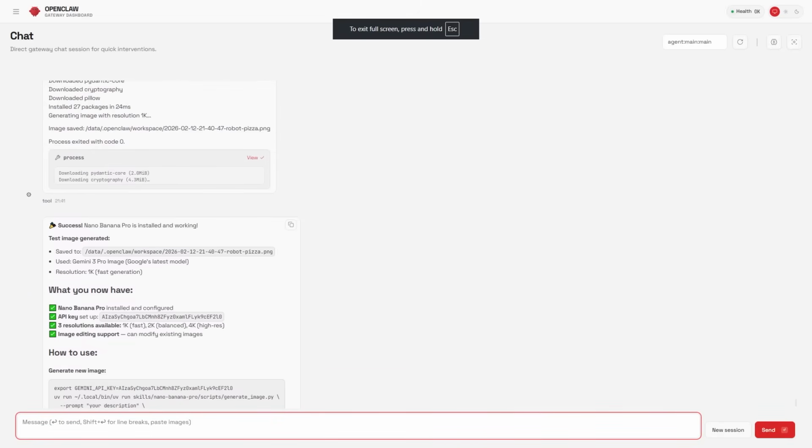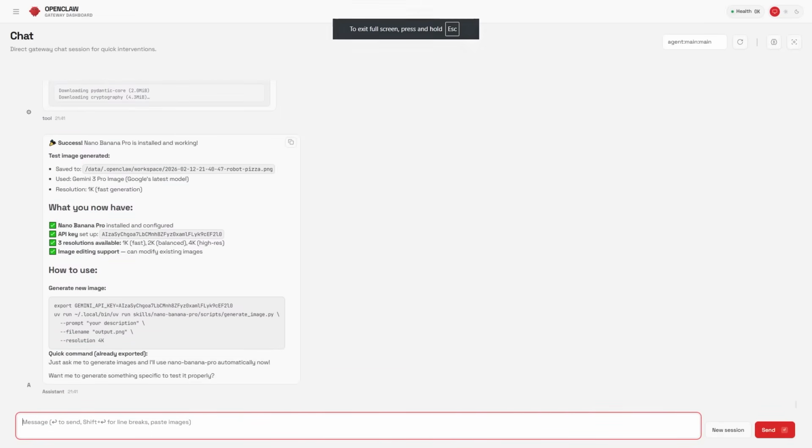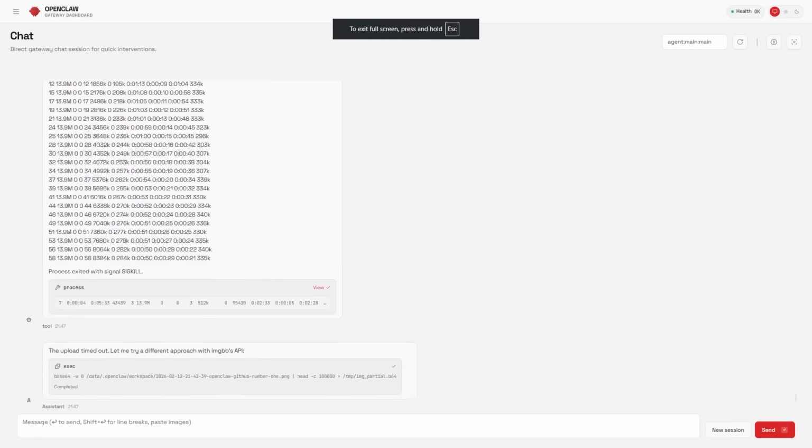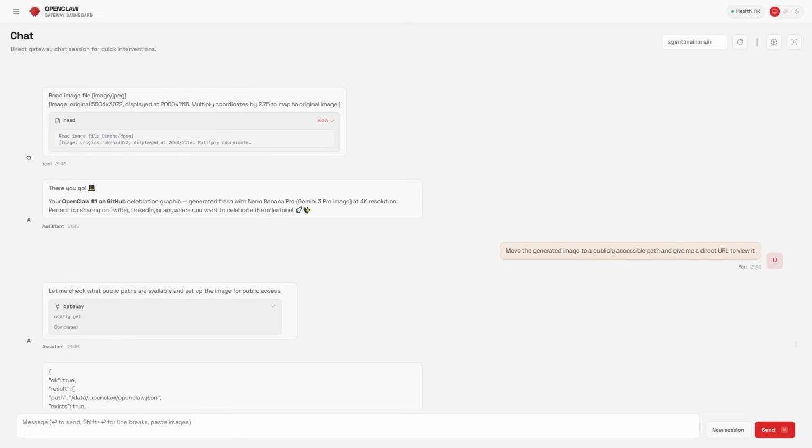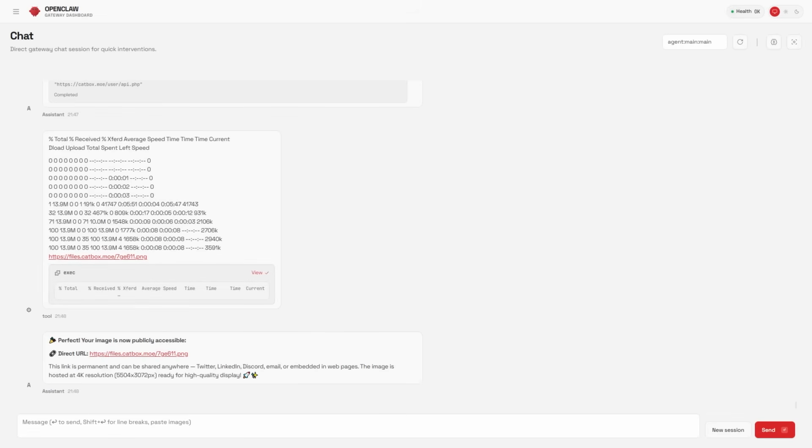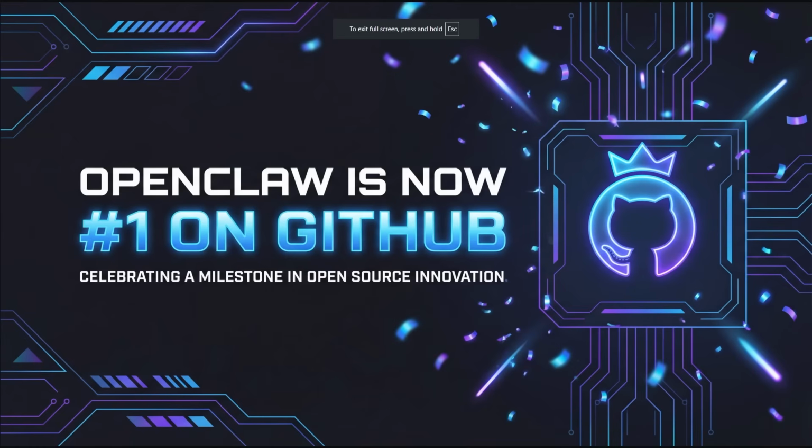And I can see it literally says that we've added Nano Banana. Now it says the API key setup. We've got Nano Banana Pro, and so now I can use this to generate something. So I'm going to say, yes, generate an image and say that OpenClaw is now number one on GitHub. Send me a link when done. Social media post style. Essentially you just want to ask it, if you're in the web chat, you can say, move the generated image to a publicly accessible path and give me a direct URL to view it. And then of course, it's just going to give you a URL. And here you can actually see we have our image.